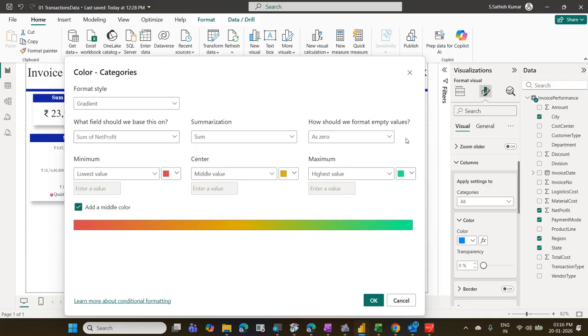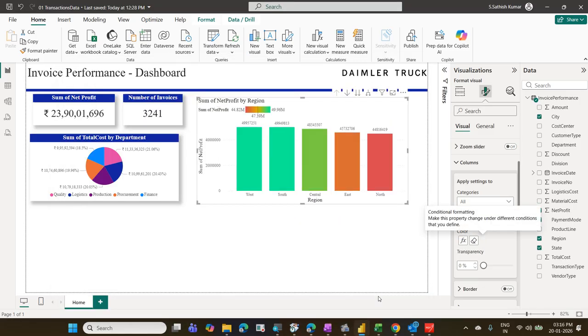Based on my values, you can see the colors are changing. If the value is more, I get a green. Maybe somewhere in the middle, I'll get a greenish yellow, then orange, then red. Drill and check. Now this is on the basis the system has automatically applied. Correct. If I have some target, maybe I don't know if it is crores or not.